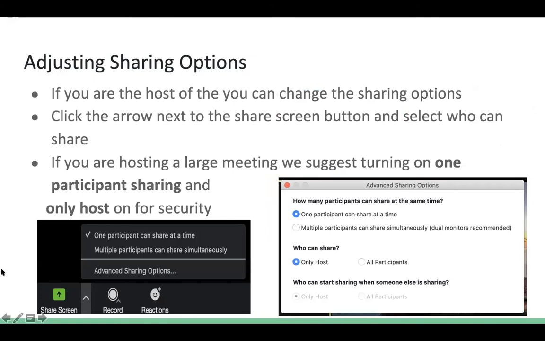Adjusting sharing options. So like I said, you can't share on this meeting because I changed the sharing settings. To do so, and again, only available on the computer version of Zoom, if you wanted to adjust your screen sharing options, you'd click the little arrow right next to screen share, share screen. And from here, you'll get this little menu that appears.